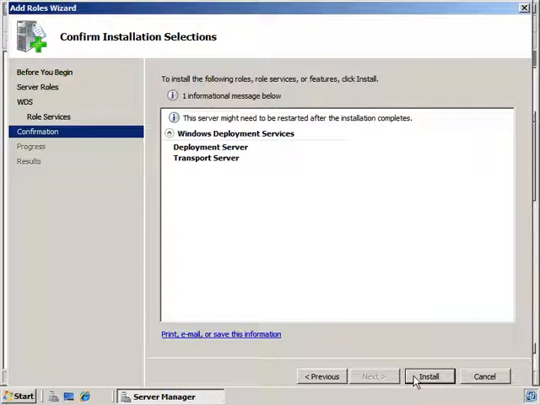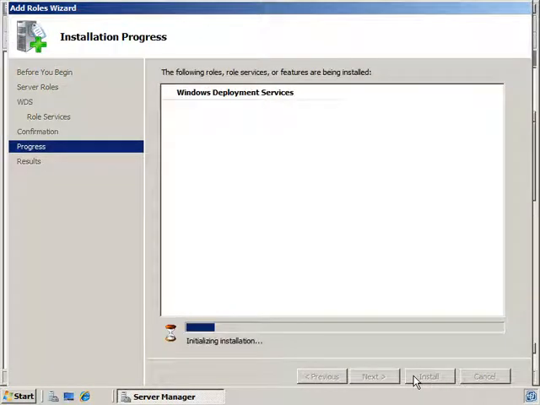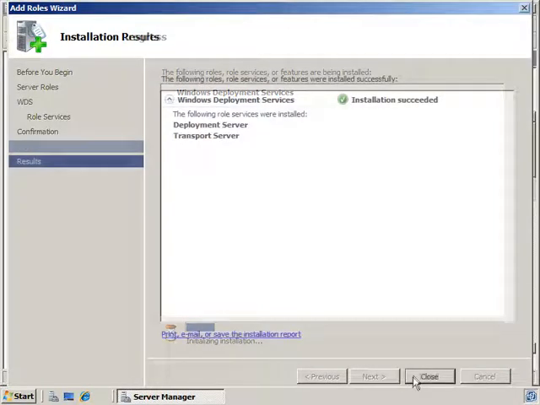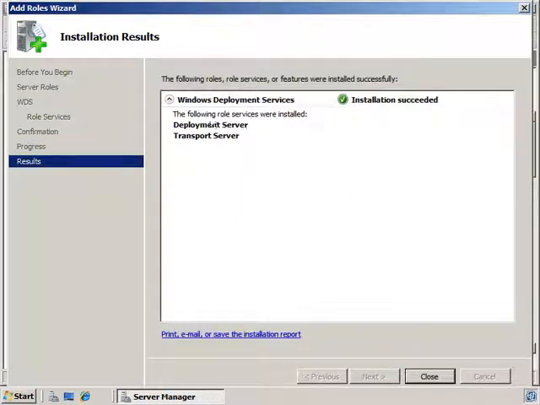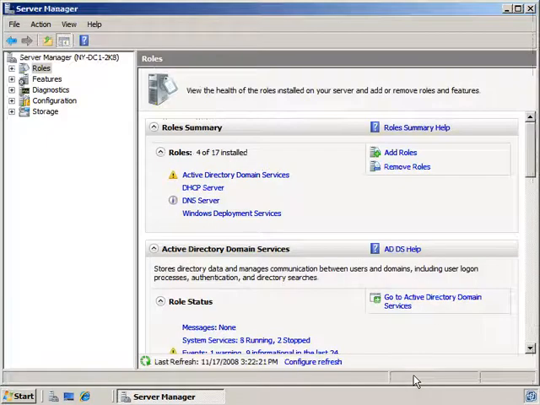Now there's not a whole lot else that it asks you at this point, so I'm just going to go ahead and click on Install. And then once again, here we have a bar that's going to go across the screen, so I'll go ahead and pause the video for just a few moments while we wait, and I'll be right back with you. Okay, so once again, you can see here that the Windows Deployment Services installation has succeeded, so I will click Close to close this window. And you can see that we now have 4 roles installed on this New York DC1 server.